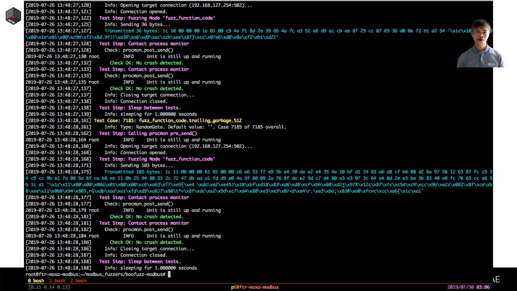So Boofuzzer is a very powerful and very adaptive fuzzing framework. It's open source and it's really, really useful. We have extended it and implemented many fuzzing tests. For example, we have changed the packet length, the packet size, and we have introduced the trailing garbage, everything.